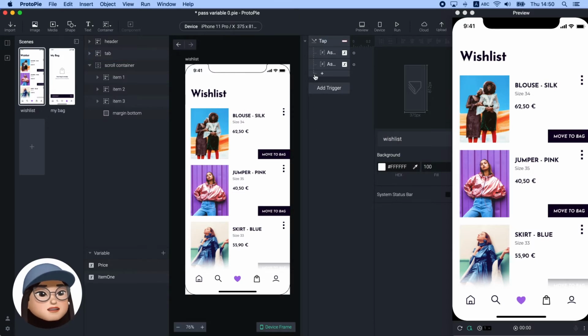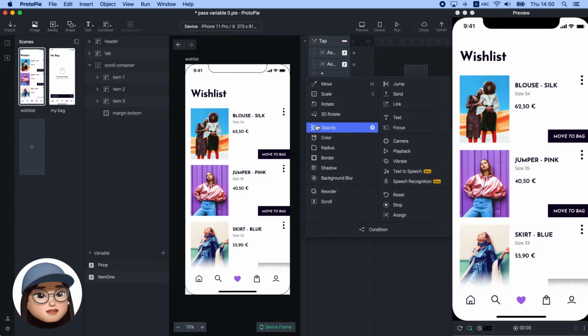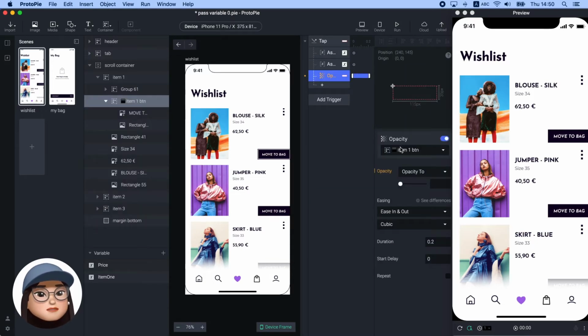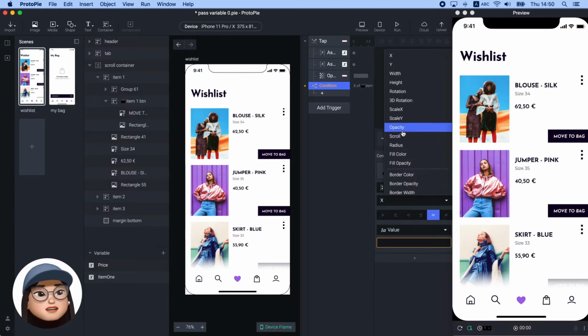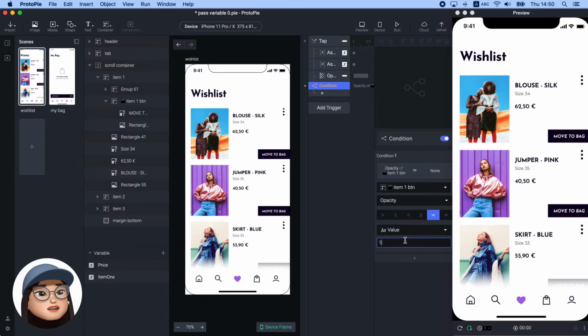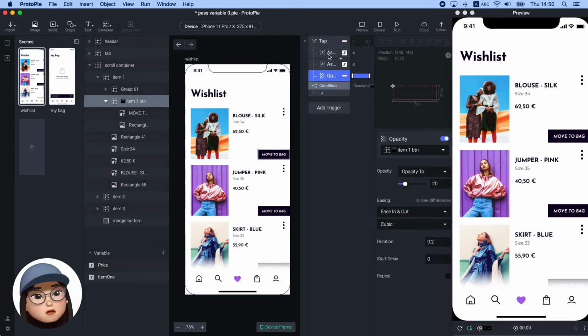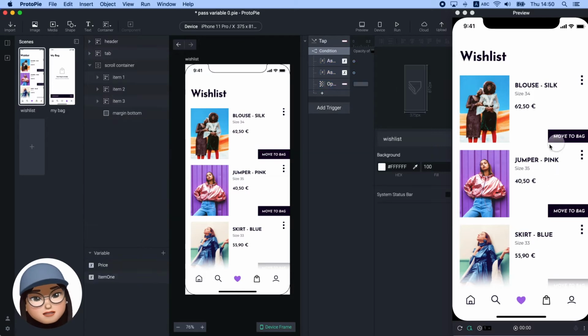Lastly, to indicate that the item is selected, I will add the opacity response for the item 1 button with opacity 20%. Then add a condition for all the layers with item 1 button opacity equal to 100. It means I will store the value only when the button is not pressed. Otherwise, 1 would be added again when I click again. I did the same thing to items 2 and 3, so I'll skip the repeating process.